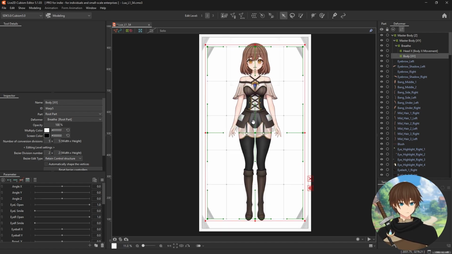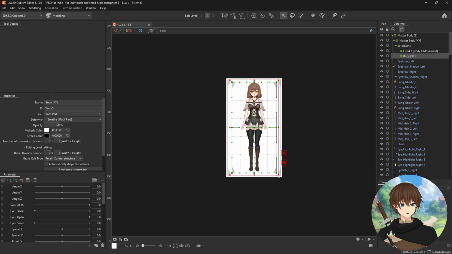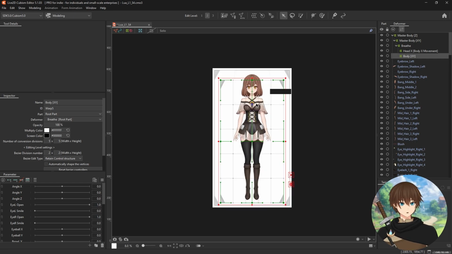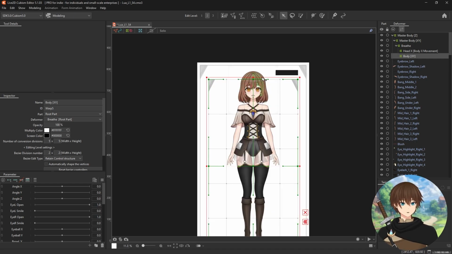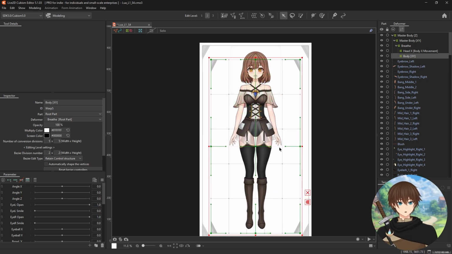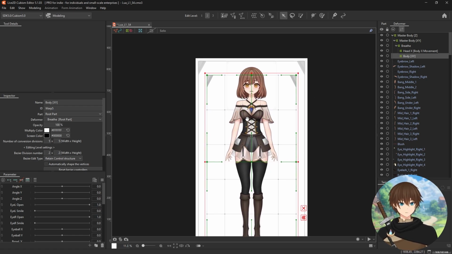And for our body one, I just want to make sure that it has all of our body parts in it. So I'll make it a little bit bigger, and maybe we'll make it a little bit smaller that way. So I don't really care about the head parts because the head parts aren't going to be in this deformer, just all of these body parts, and that looks okay to me.